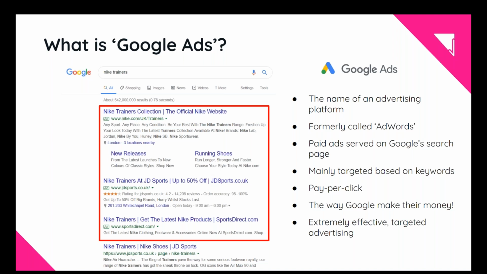If we look at the screen grab, the first of these results highlighted in the red box are actually paid ads from commercial companies. In this instance, it's Nike.com, jdsports.co.uk, and sportsdirect.com. If I were to click on one of these ads, I would then be taken through to the advertiser's website and to a page on the website that the advertiser has specified themselves. In this case, I'd likely land on a page displaying their collection of Nike trainers.